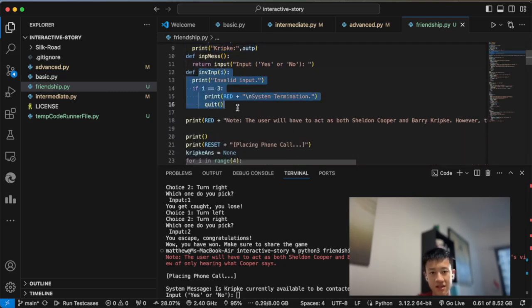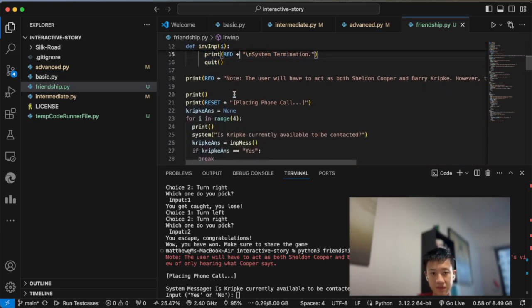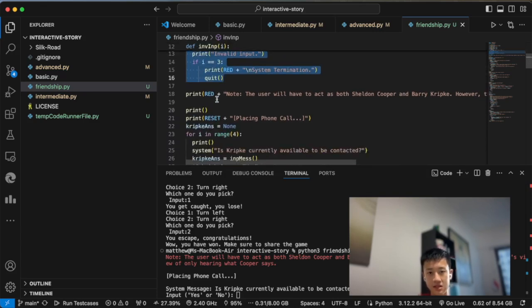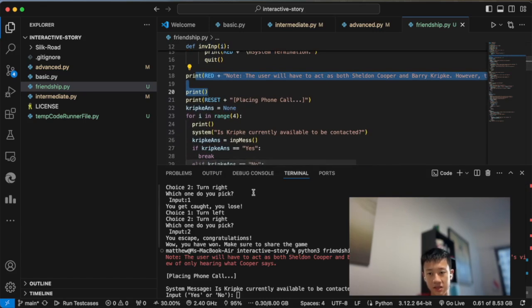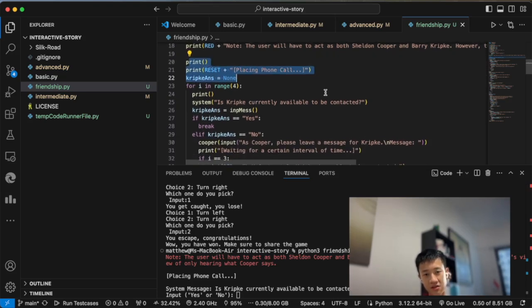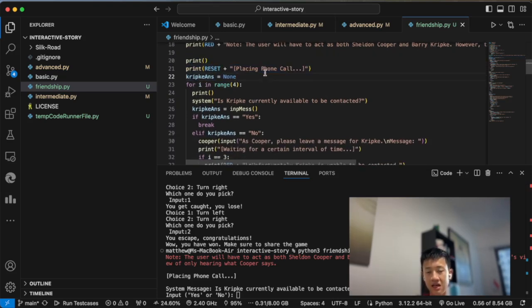I've also created the invalid input function here, so again, it's the same thing. And basically, what happens is this is the first message, that's the note. In this example, the user is calling Barry, who is the person on the other side of the phone if you've watched The Big Bang Theory.